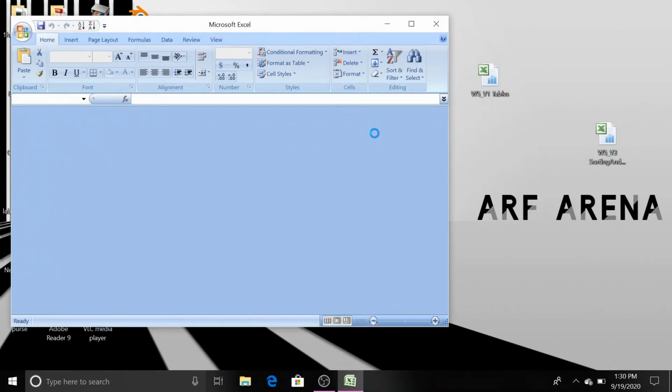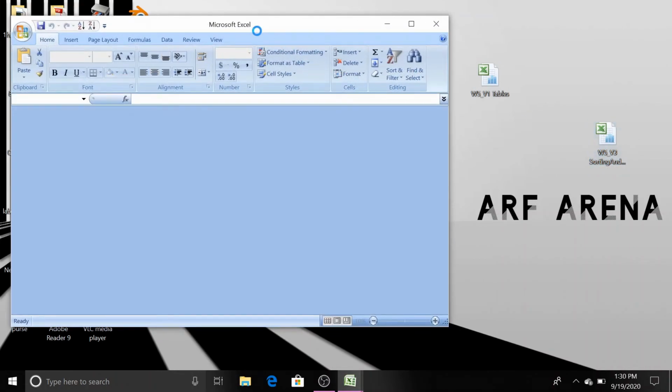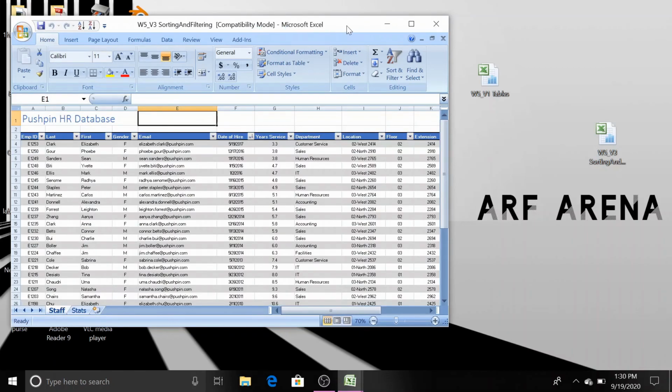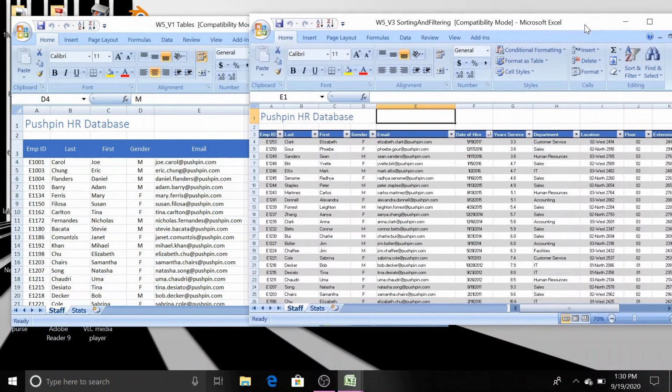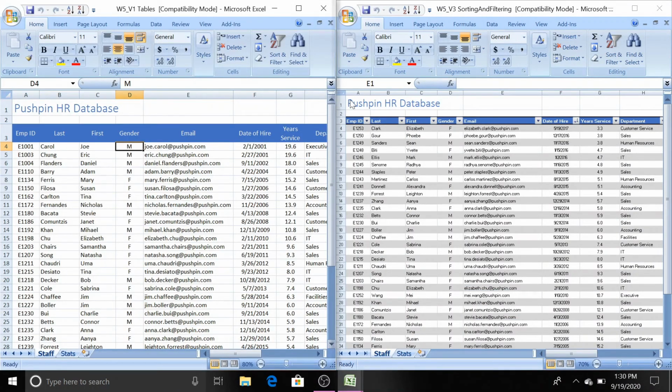It is opening right now. It opened, and this file is opened. Yeah, it's successful. So we have successfully opened two different files in different modes. You can see both side by side.